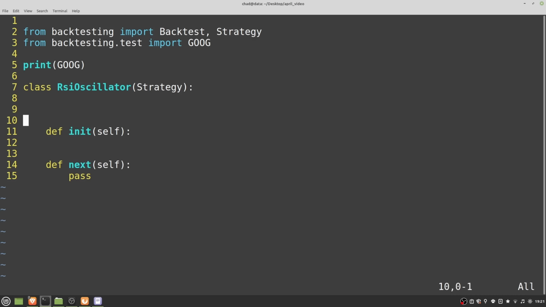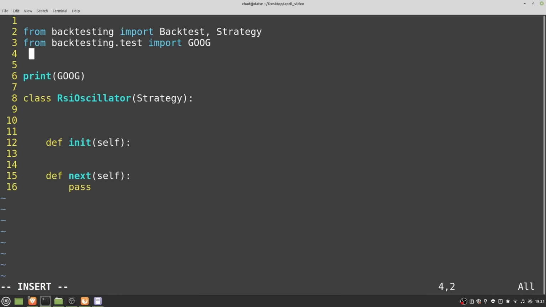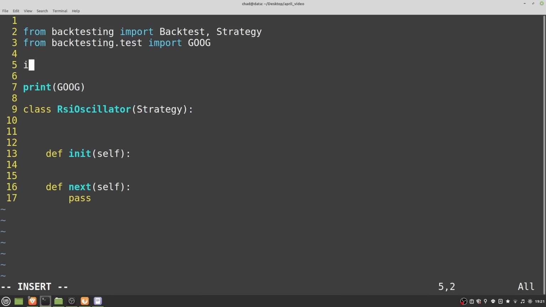So I'm going to go ahead and import talib. You can import whatever you want here. So I'll import talib. And then in init here, we'll do self.rsi. So we're going to assign a class variable here. It's going to be self.rsi is equal to self.I.